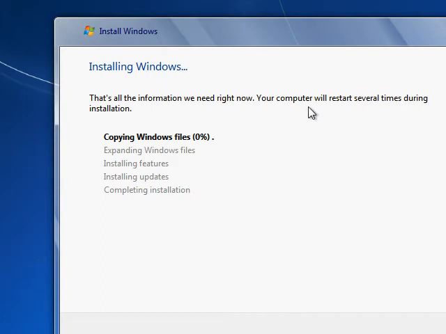Alright, so at this point I'm going to go ahead and pause the video because this takes about 15 minutes on this virtual machine to run. Basically, it goes through and it pulls all of the Windows files off of the CD and places them on the hard drive, installs the features, updates, and then completes. And we're going to go ahead and come back after this is all completed.